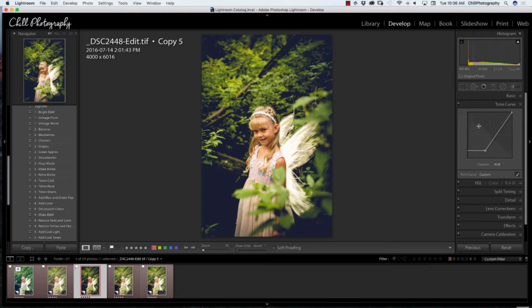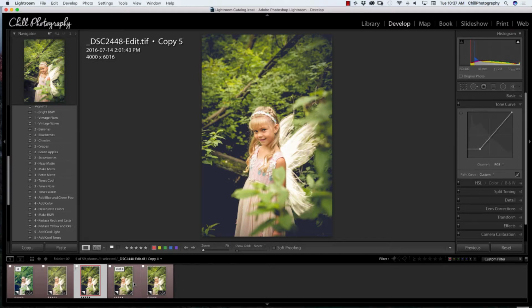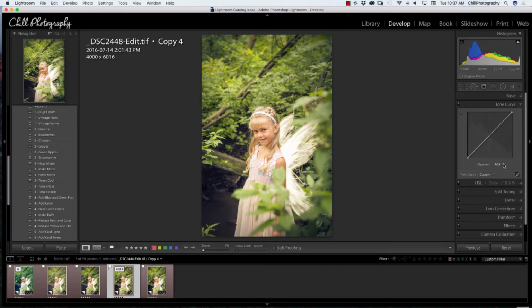All right, so that is how you do that curve. And if I was actually editing it, I think I would leave it about there. All right. And now we'll do the colored one. Now, the colored one is actually still going to use the tone curve for the majority of it. But what we're going to do is go here to where it says channel. And instead of just using the RGB channel, we're going to use the blue channel.